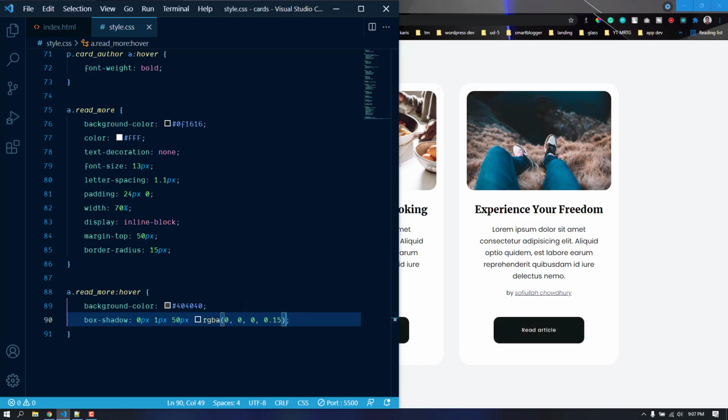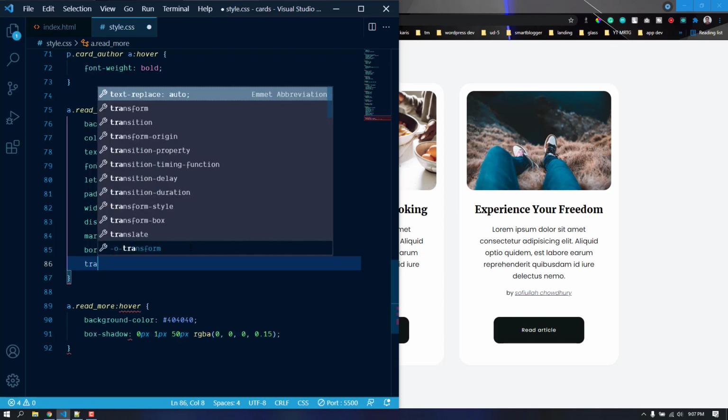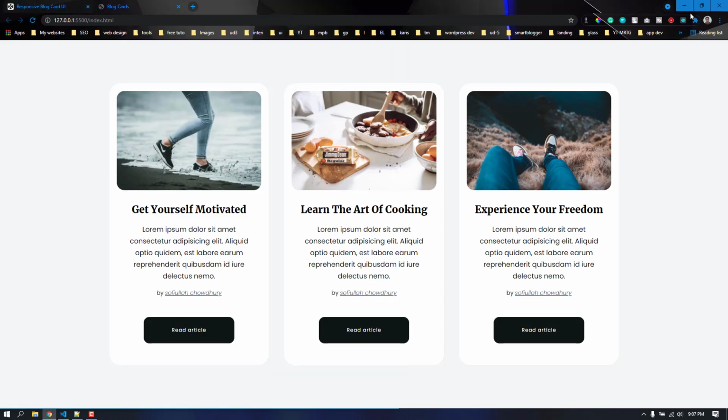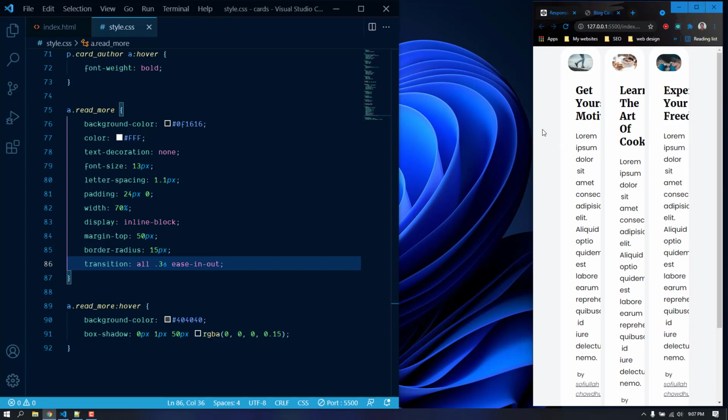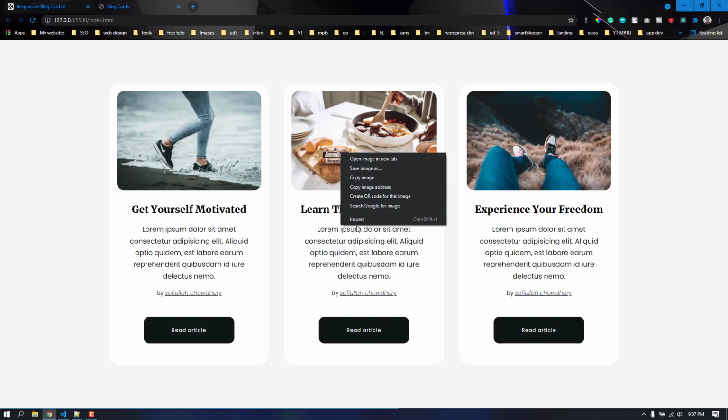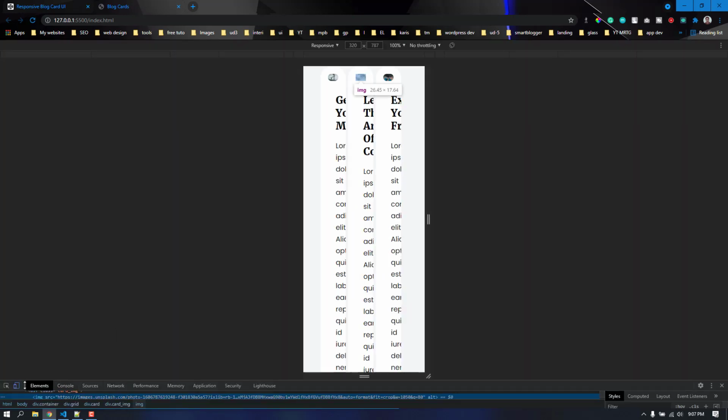So I'm just going to add some transition with it. Transition all, let's give it a value of 0.3 second, ease-in-out. Let's save. Now it looks fine. So I think this is everything we want to do here, but this is not totally responsive and it looks really ugly. So what I'm going to do is inspect it and see through all the breakpoints.